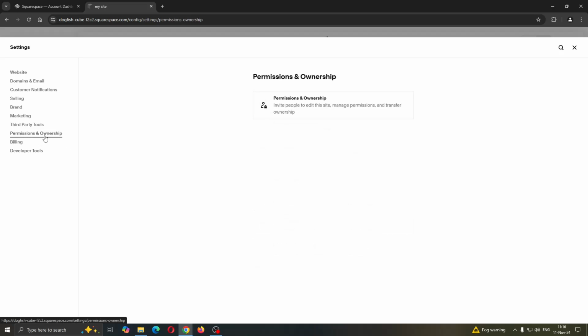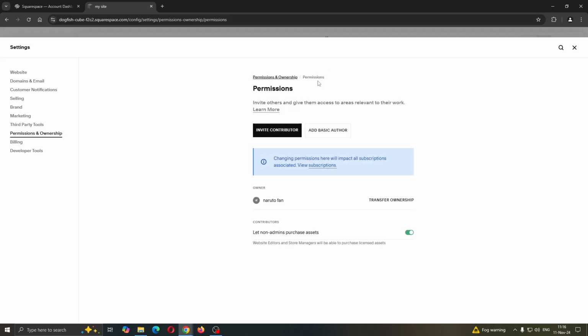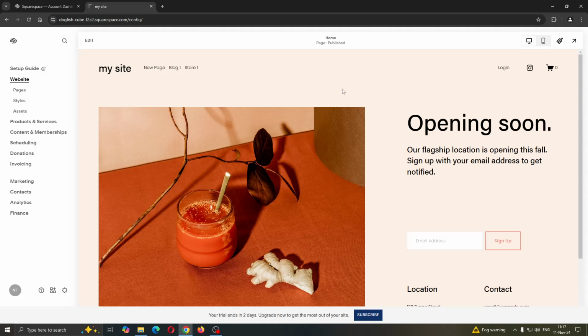So you want to open up permissions and ownership, guys, and this is going to open up this menu with only one option that says permissions and ownership, where if you open it up, you can see that now we can get started with inviting contributors to our website. If we do not want to invite contributors or add basic authors, we can even transfer the whole ownership of the website to somebody else. So you can go ahead and transfer ownership or just invite somebody as a contributor to your website, and then they will have access and will be able to edit it.